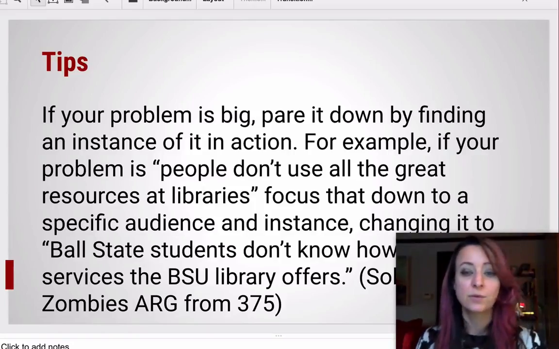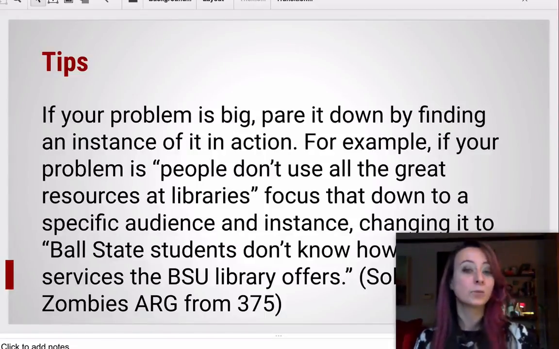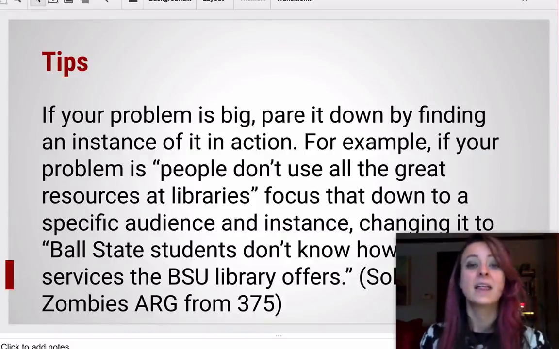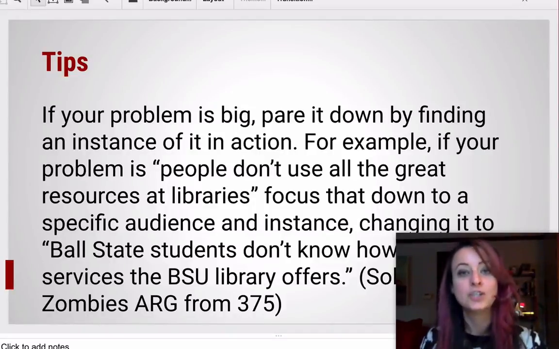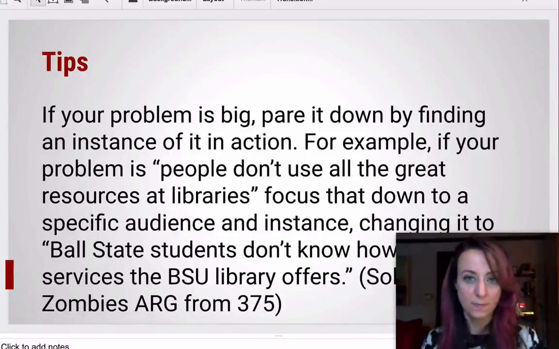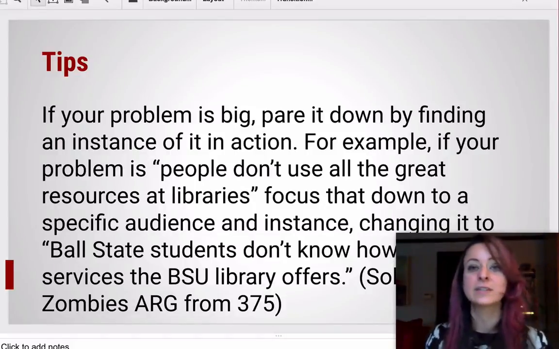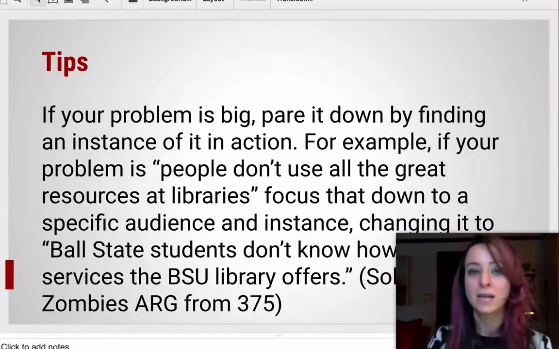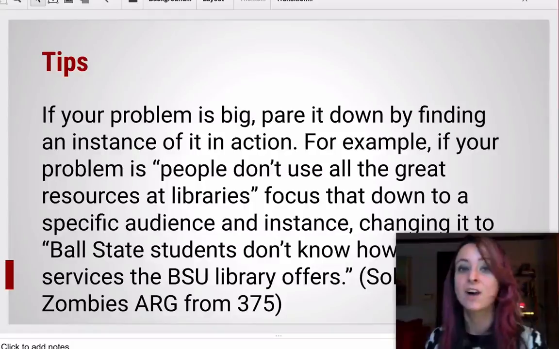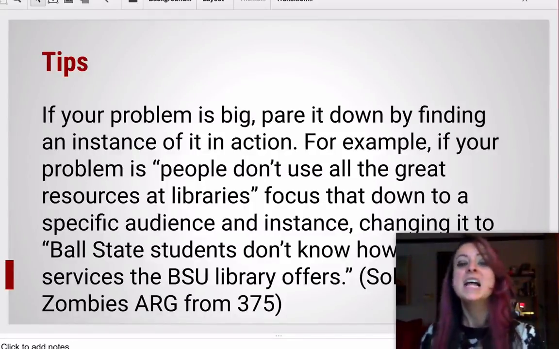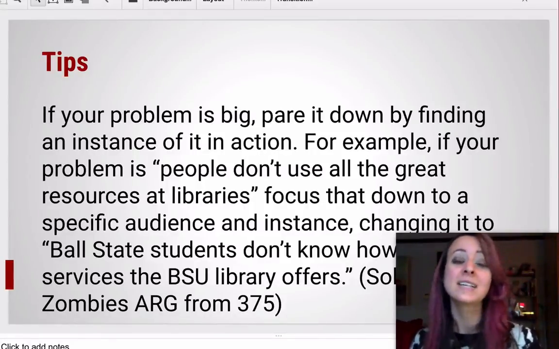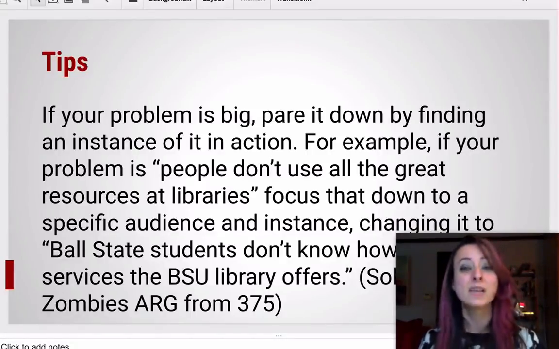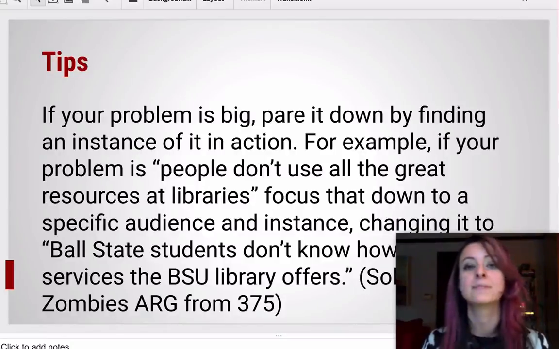Couple tips I just want to run through really quickly. Your problem, if it's really big, pare it down. World hunger is not a problem. It is thousands of problems that add up into what looks like a larger problem. But hunger in Muncie looks a lot different from hunger in DRC Congo. The causes of hunger in Muncie are a lot different from the causes of hunger in DRC Congo, right? Don't tell me you're going to solve world hunger, because I know that you aren't. And nobody has solved it yet. You're not ever going to solve it, but you can solve one of the thousands of problems that contributes to world hunger.